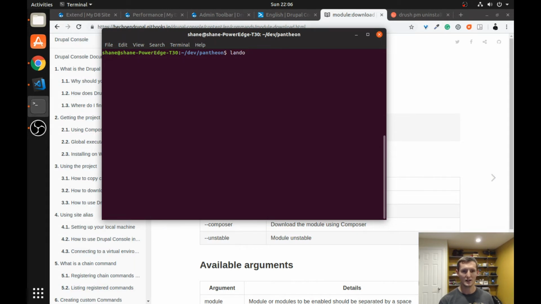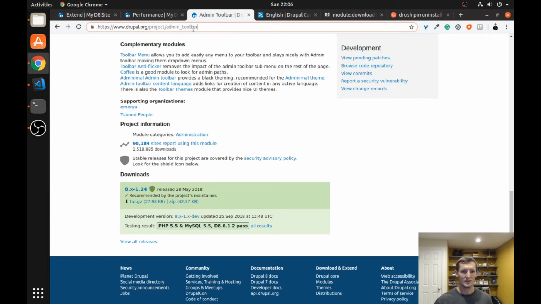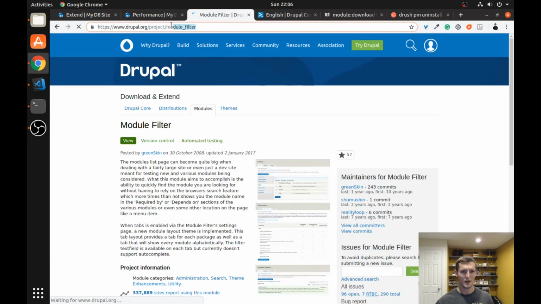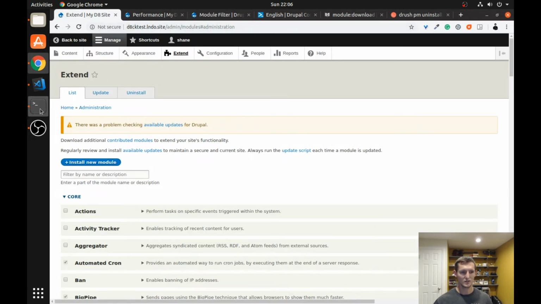Again, I'm going to prefix my command with Lando because I want it to interact with my Lando environment. You will not necessarily need to do that. And it's just the word drupal, module:download, and then the name of the module. And if you don't know the name of the module, and this is actually a good point that I missed, it's the name right here at the very end of the URL on Drupal.org. So if you go to, for instance, module filter, you can see that I would need module_filter to get this module. So that's the project name, and that's how you can easily go about downloading it on your site.